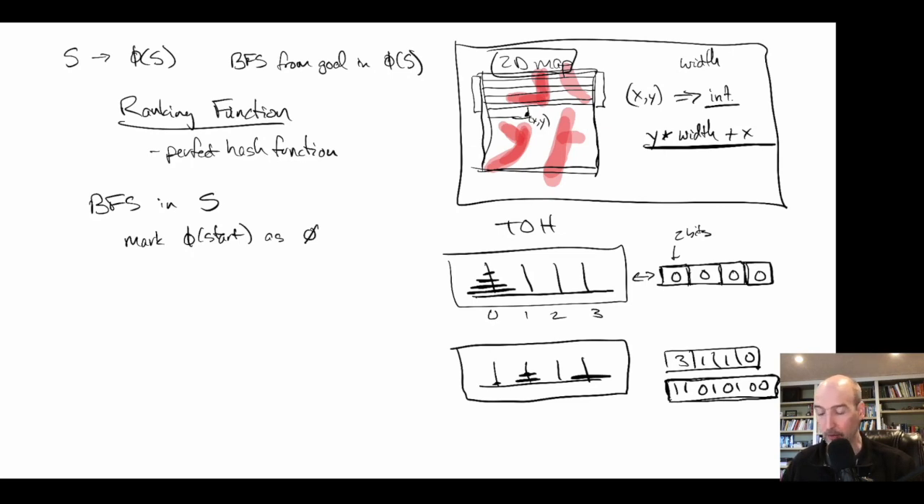And then what am I going to do? Now there are a couple of different implementations that I can use to do this. One thing I can do is have a queue that stores states. If I have a queue, then I'm marking this, and then I'm going to put start on the queue.